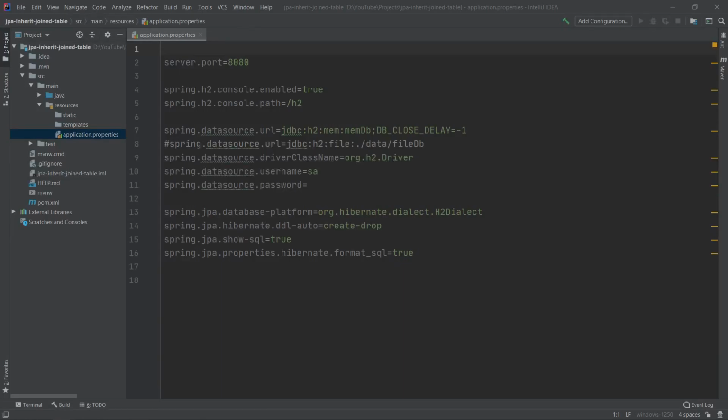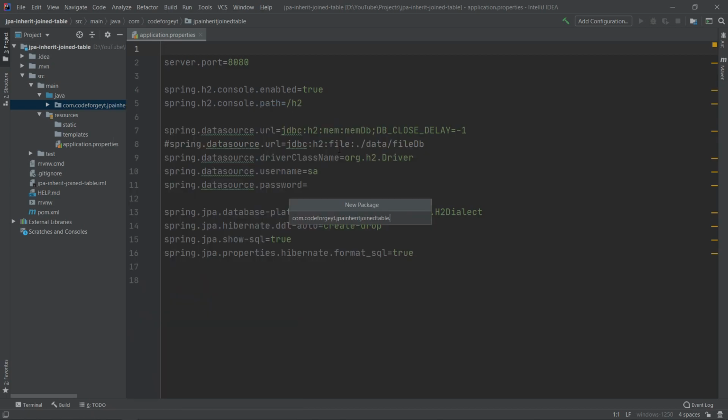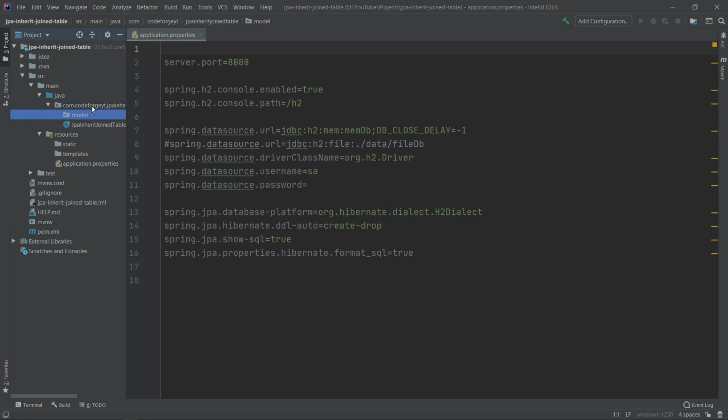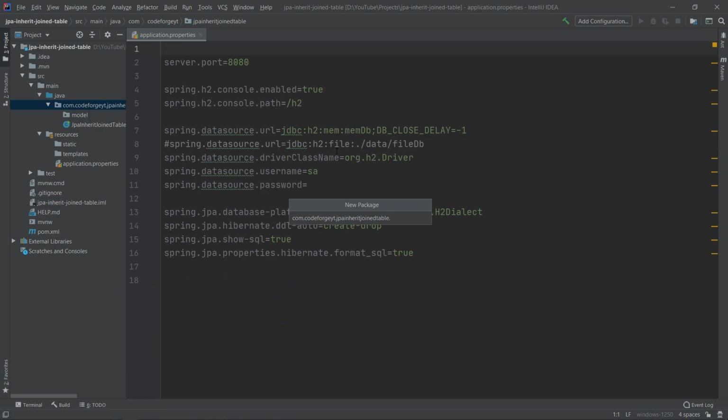We can move on and create packages for our classes. So we go to the Java and the main package of our application. Over here we want to right click and select package, and the first one will be called model. We want to create another one, so we right click again, select package, and this time we'll call it repository.